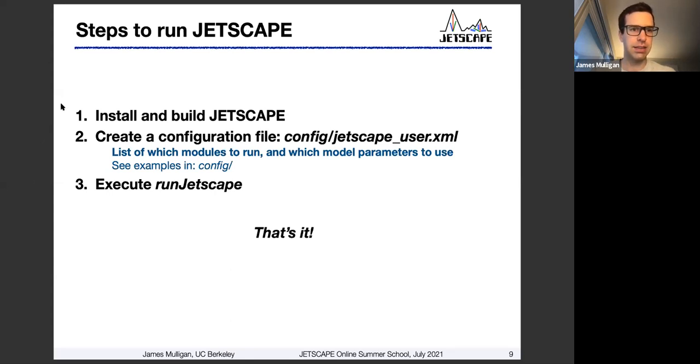Let's take a look at this. So what do you need to do to run JETSCAPE? There's really just three steps. And so the first step is you need to install and you need to build JETSCAPE.